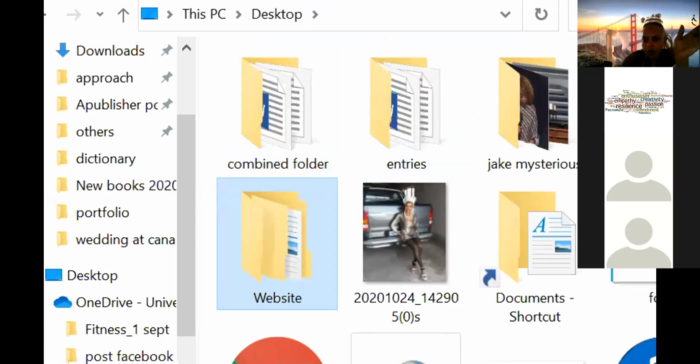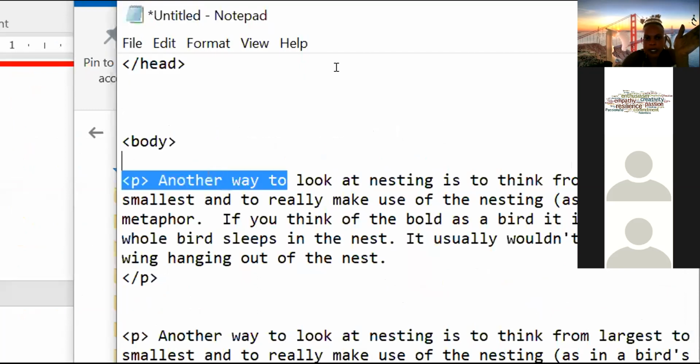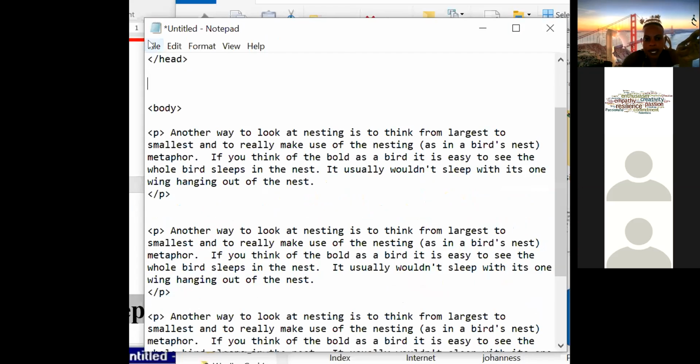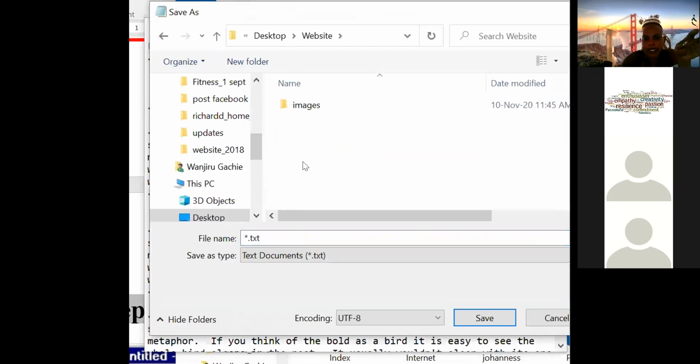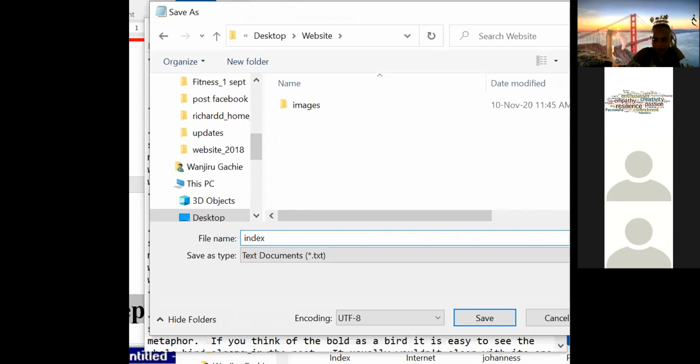Yes, I have one. Okay, now that's where we are going to save our work. So I'm going to come to my notepad. Here is my notepad. If you cannot see, you tell me. I'll go to File, Save As. I'll look for where I created my website. Are we together? Yes. Then I will call it index.html. Your work should look like that.